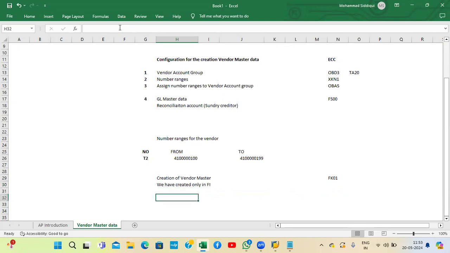What is the meaning of this FK01? We have created the vendor only in the FI department. It means I can post this vendor only in FI. All the transactions which are relevant for FI only I can create. I cannot use this vendor to post procurement related transactions. If I want this vendor to post related transactions also, then I have to create the vendor centrally, which means creating this vendor with 3 segments.